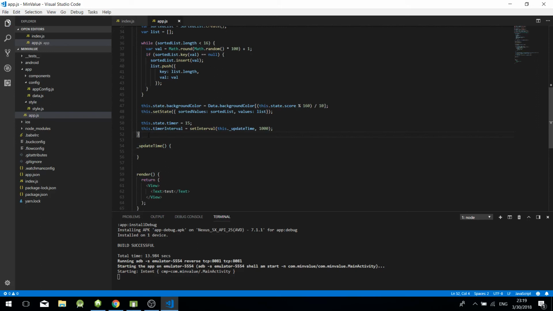So what will this one do? We'll decrease the timer, minus. Okay, and if this.state.timer is 0, we'll clear interval, this.timerInterval, and that's enough for the moment. We'll also clear the interval here.